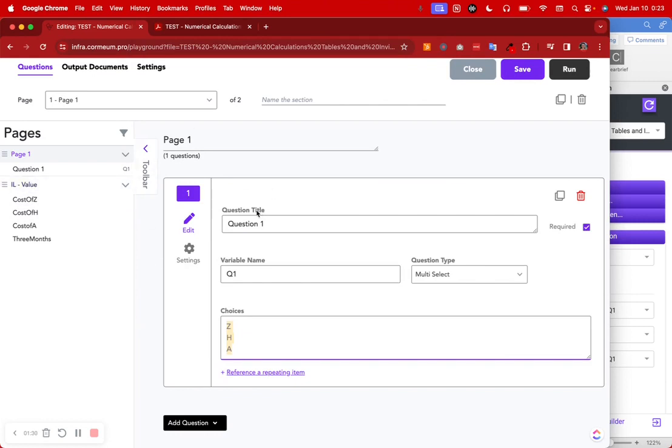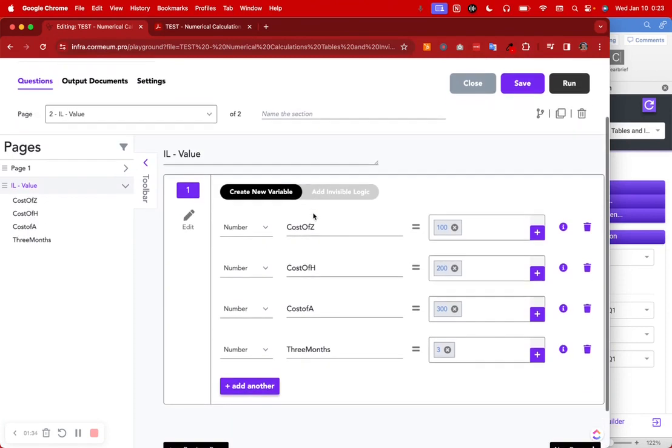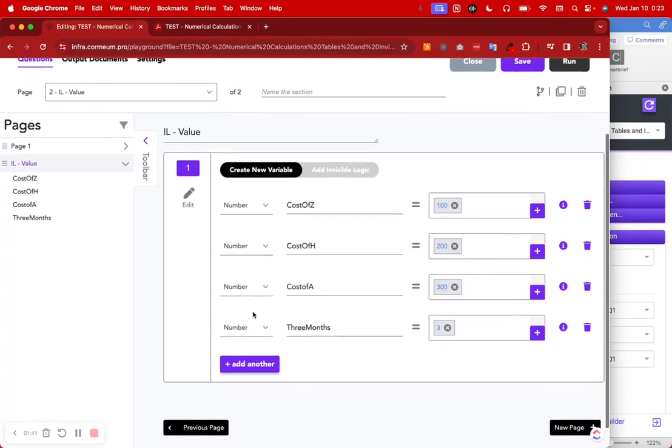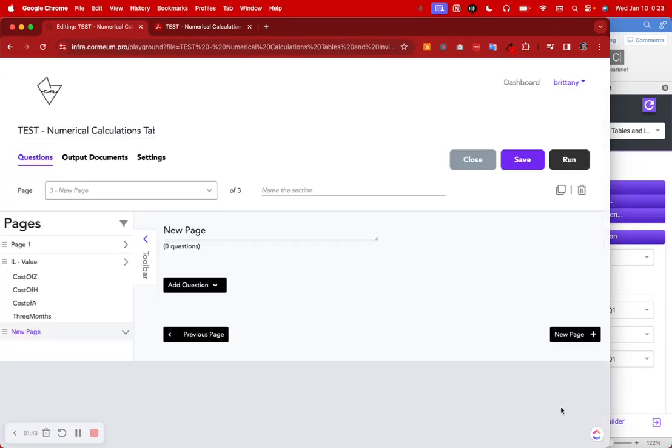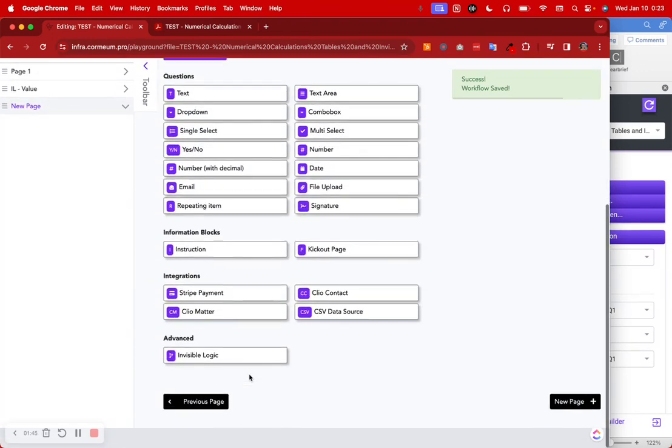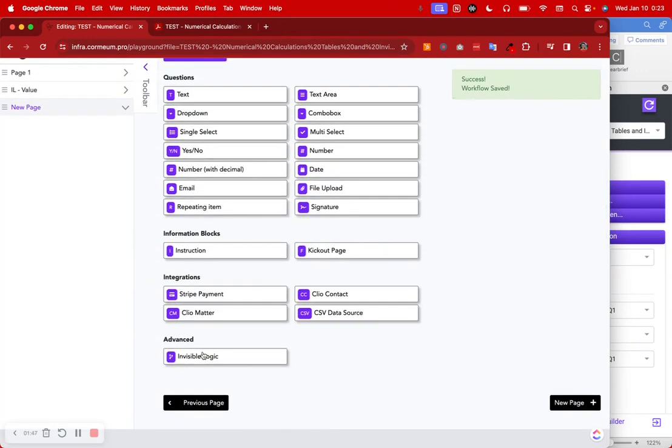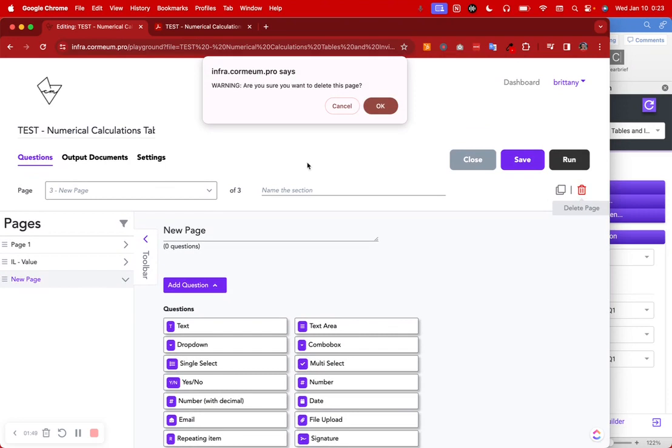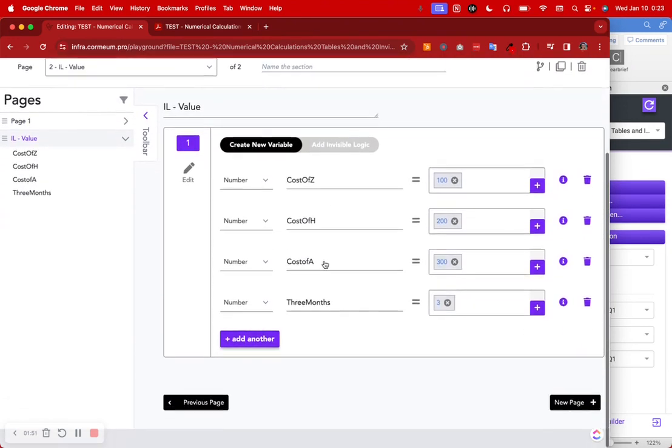So I have that set up, and then the only thing I needed to do on the back end here is to associate a value with each of those choices. So in this particular case, I created an invisible logic page. So you just say new page, choose invisible logic from the advanced section here. And then you're just going to go through and assign a value.